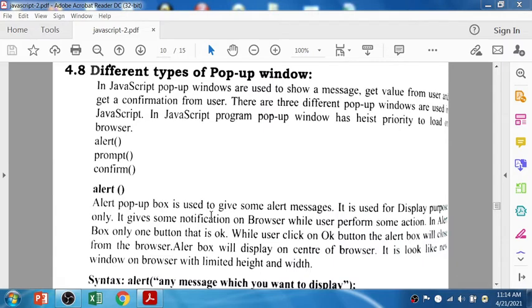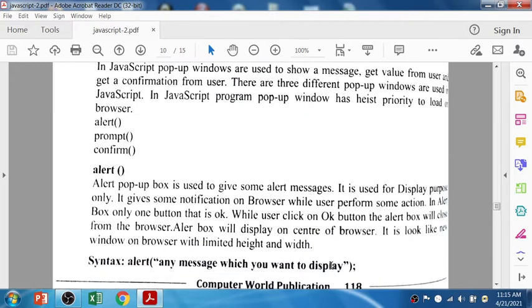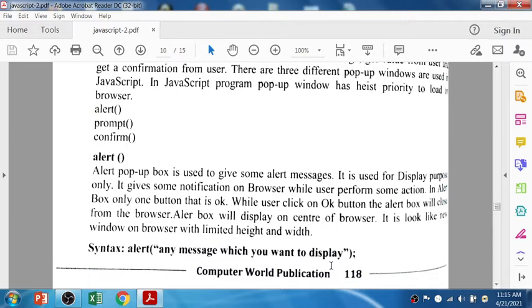The alert pop-up box is used to give some alert messages. It is used for display purposes only. It gives some notification on the browser while the user performs some action. In the alert box, there is only one button, that is OK. When the user clicks on the OK button, the alert box will close. The alert box will display in the center of the browser. It looks like a new window on the browser with limited height and width.